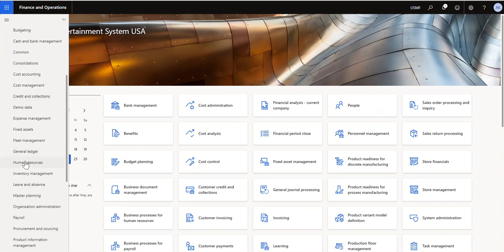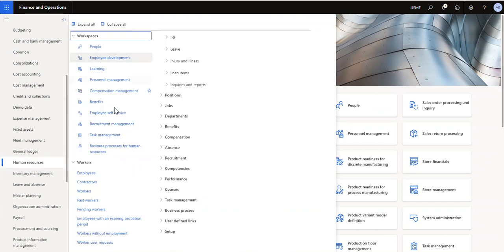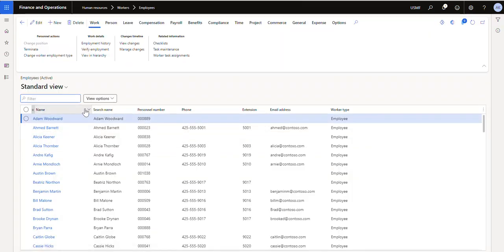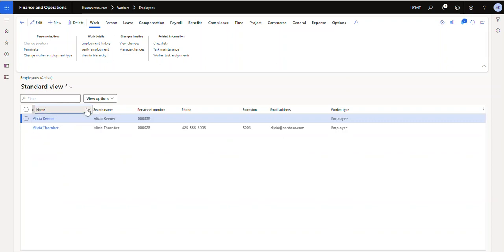To do that, we're going to go under human resources and then workers, and in my case I'm going to go into employees. The difference between workers, employees and contractors is that the workers list consists of both employees and contractors, and if you go to employees, it's just employees, and contractors are just contractors. So I'm set up as an employee, and I'm going to find my name. All right, so here I am.